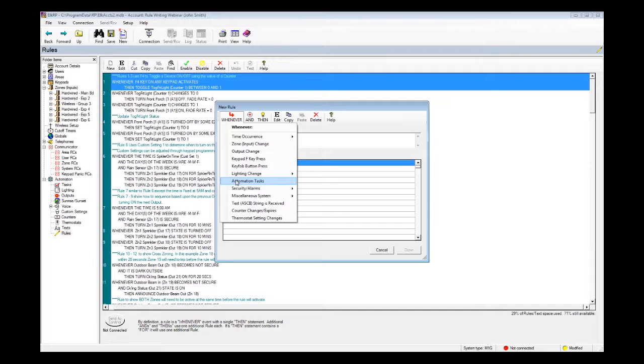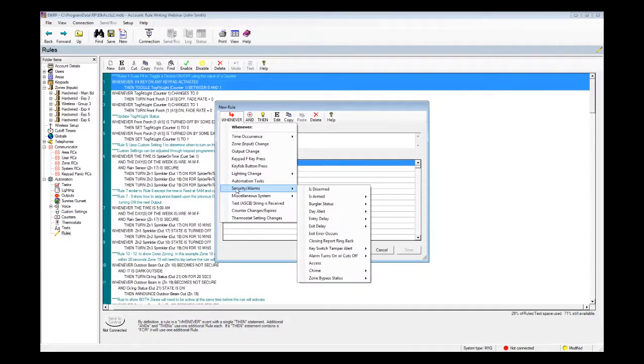The automation task, which we talked about earlier. We gave a task a name. Here is where we'll actually assign the task to do something. The security aspects of the system, whether it's disarmed, it's armed, its burglar status, if it's been an alarm, access, the last person to use the keypad. You can, based upon the chime changing state from the keypad, whether a zone has become bypassed or unbypassed.